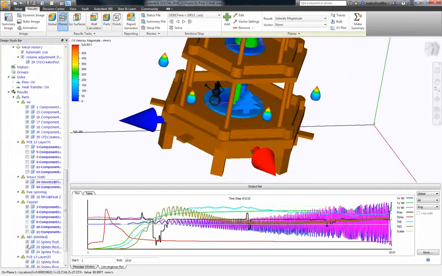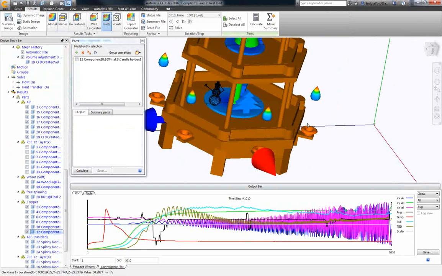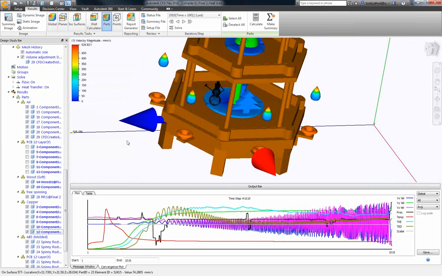Where's my little candle, guys? There they go. Not all of them. I've got my little candle holders. I can make all of those viewable.